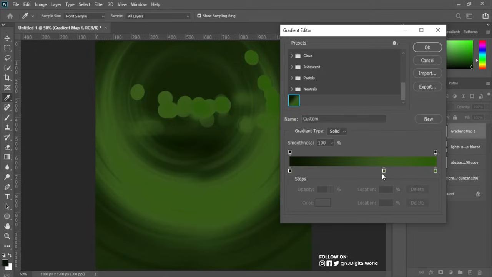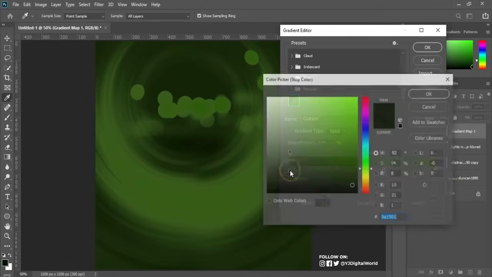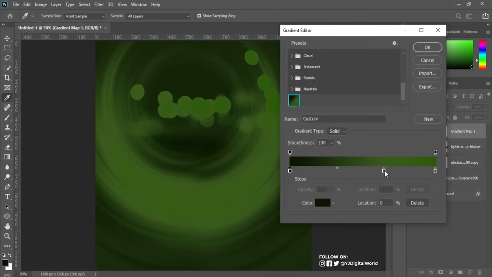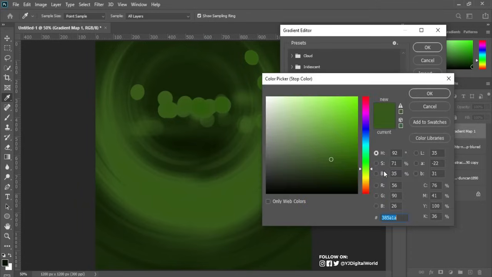So this part is called the shadow, the middle part is called the midtones, and the part at the right hand side is called the highlight. On my shadow, I have to double click on it. This is the color code for the shadow I'm using. I'll check this. For my midtones, this is the color code. Sorry, I'll double click on the handler.